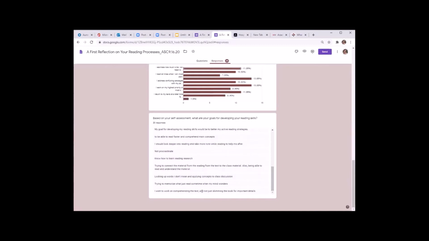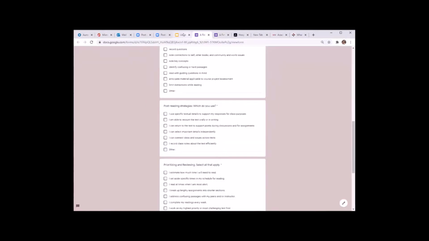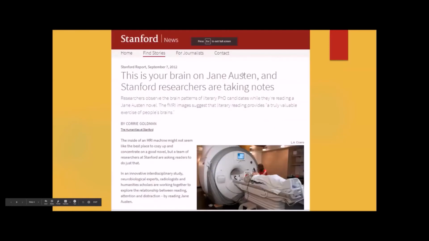Absolutely. And I wish to work on comprehending the text, not just skimming the book for important details. Good. Yeah, so this sort of skim reading, great. All fantastic. So thank you for these goals, things to keep in mind for this particular session. Actually, we do have a quick question in the chat.